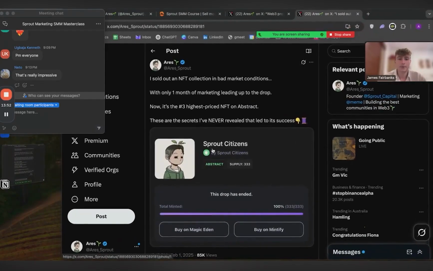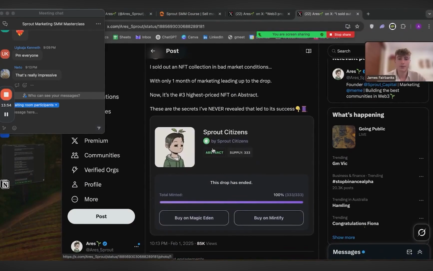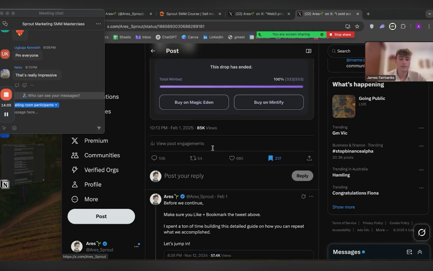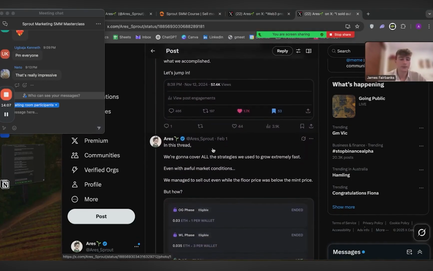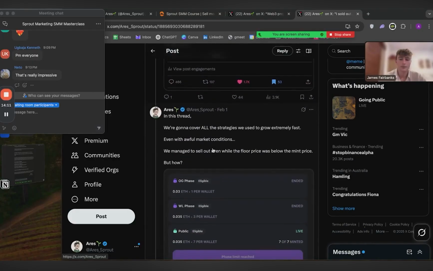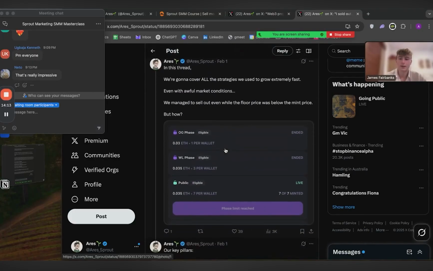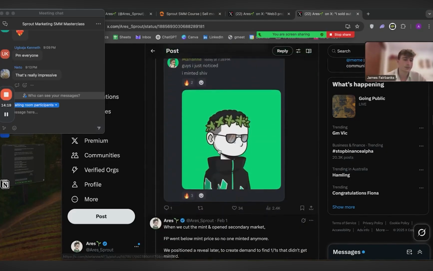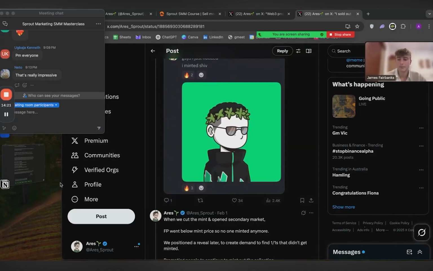So this is my pin post. Pretty much went over how I sold out our NFT collection, pretty bad market conditions, and all the marketing that we did. I pretty much highlighted everything that we went over. The post did really well, and it got a lot of people that reached out to me. I think like maybe 3 to 4 projects in the first 24 hours that reached out after seeing this post because I pretty much showed them the results that I got for myself. So I just went over everything we did to pretty much sell out the project, all the marketing we did.